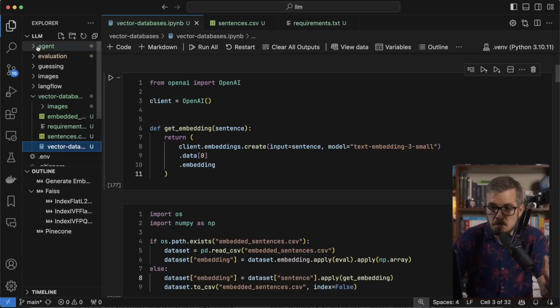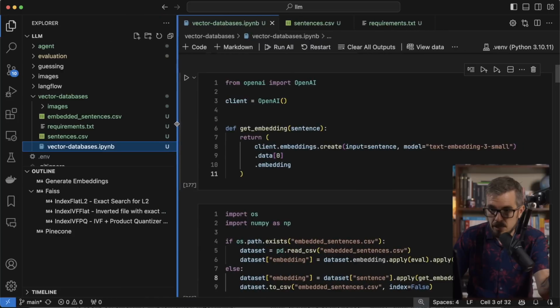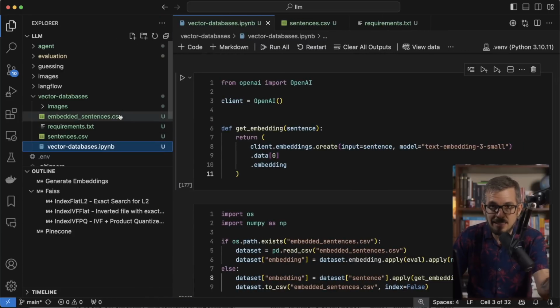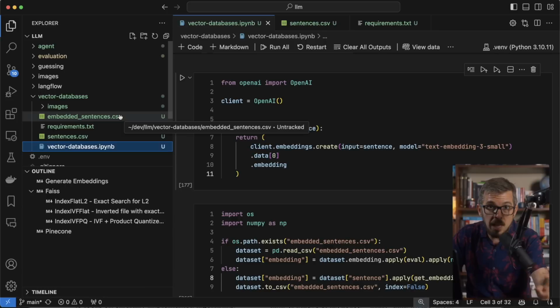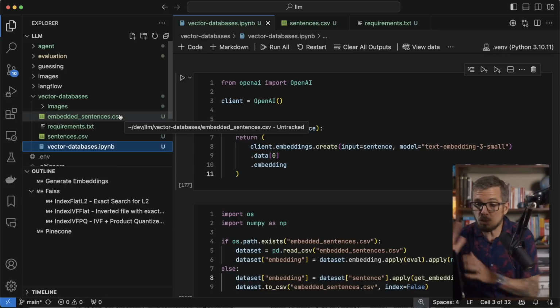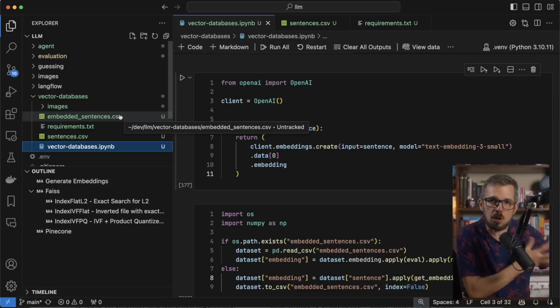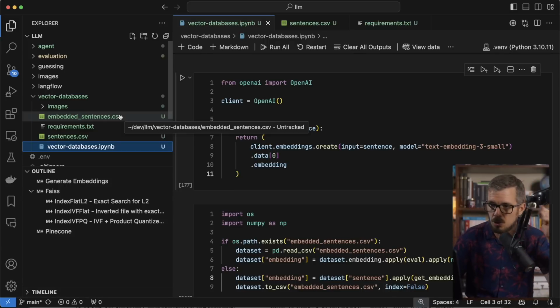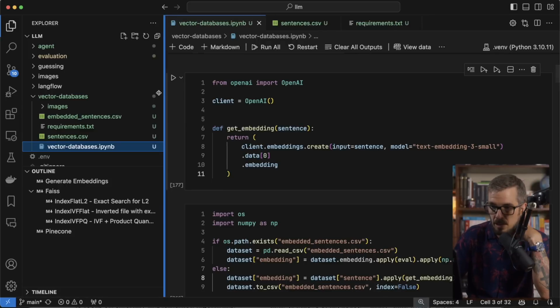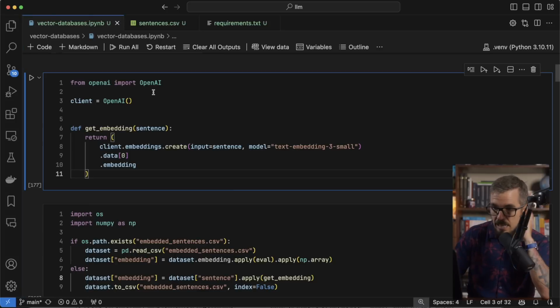So there must be a file that's called, let me see what the name is. It's called embedded sentences, and that file will contain the 1,000 sentences plus the embeddings. If you wanted to run this code using a different library to generate the embeddings, then yes, you can start with the sentences one. You don't have to use the OpenAI embeddings API for that. All right, so let's get back to the code.